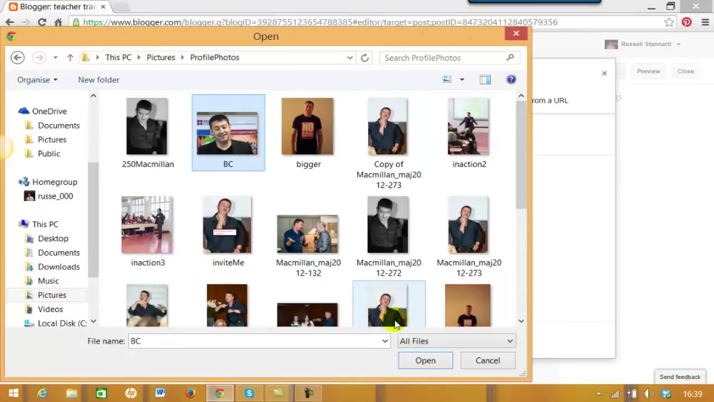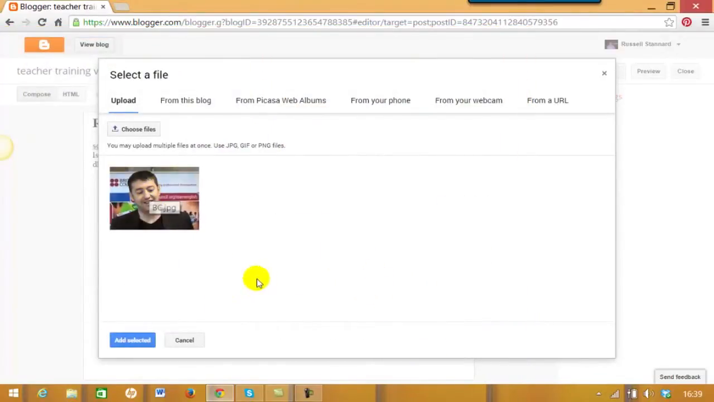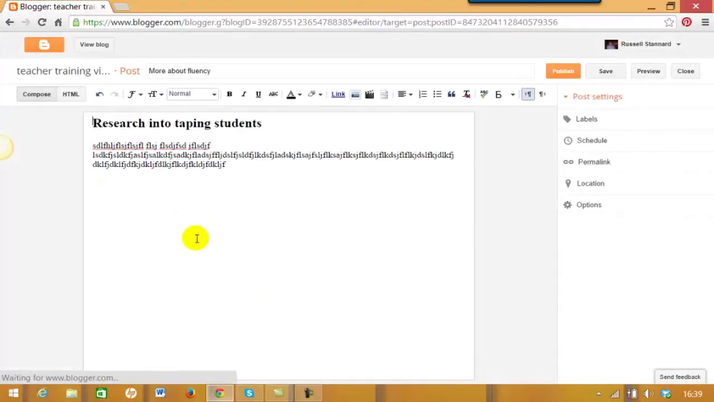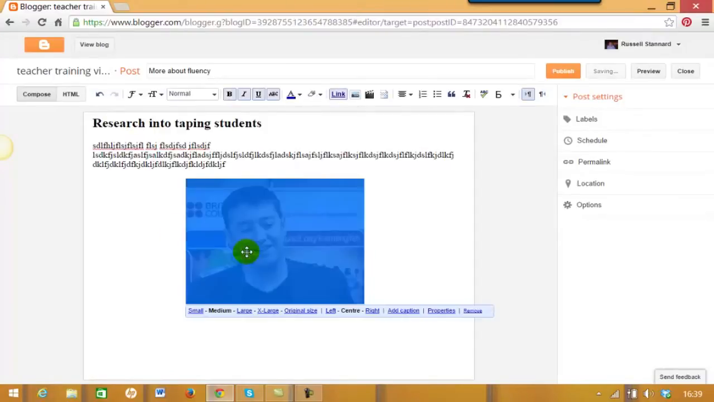Click on that, and then obviously wait till it uploads, and then click on add selected, and that picture will be added to the blog. Now we're not limited to have the image in the middle. If we click here, there are a few things that we can do just by clicking on the image.